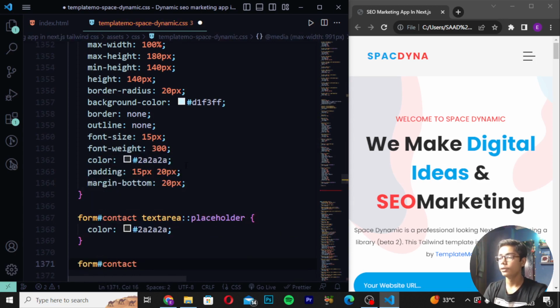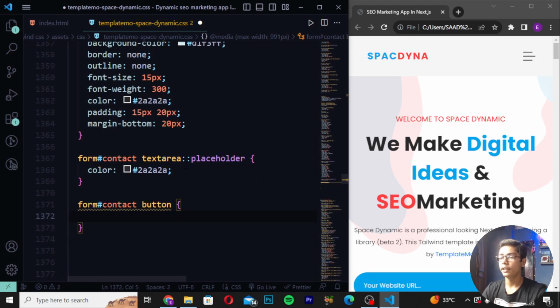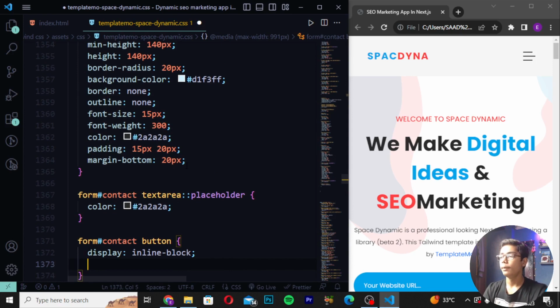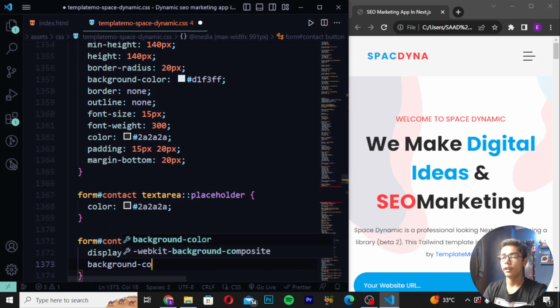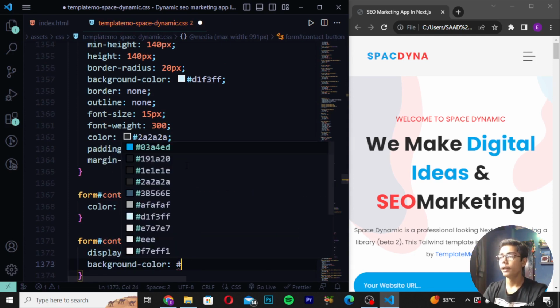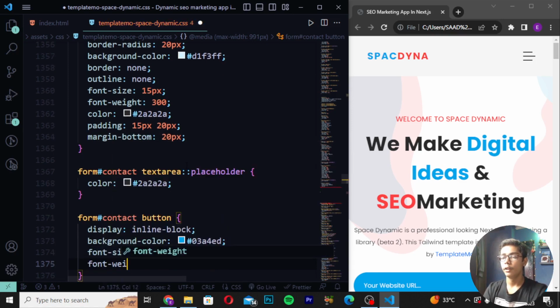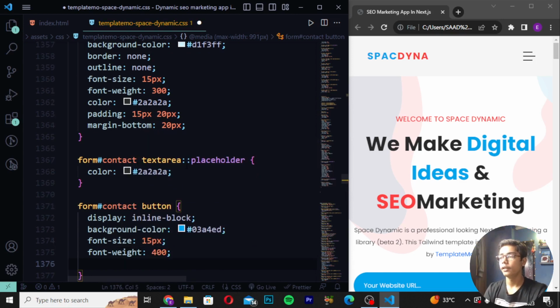Then again I will be using the contact, but this time I will be styling the button here of the content. So here I will be writing like display should be inline-block, and I will be writing like background color here. In background color I will be simply writing 0380 48. Then create font size as well 15 pixel, and I will be moving down. Right here font weight 400. Then you have to create color white.